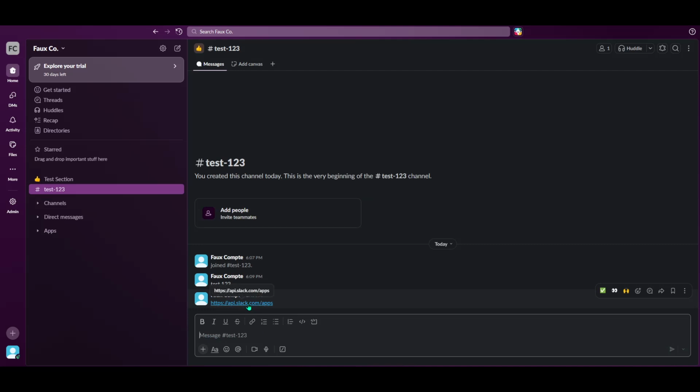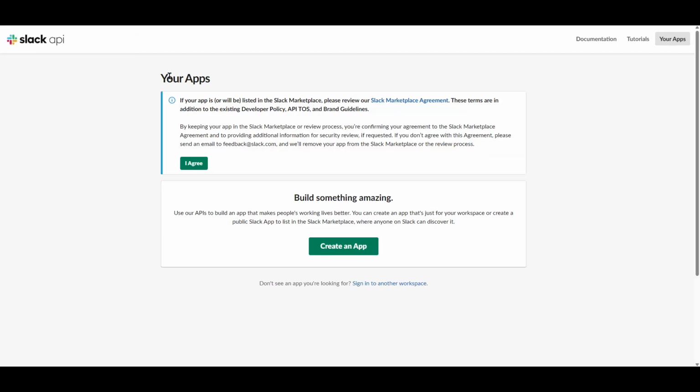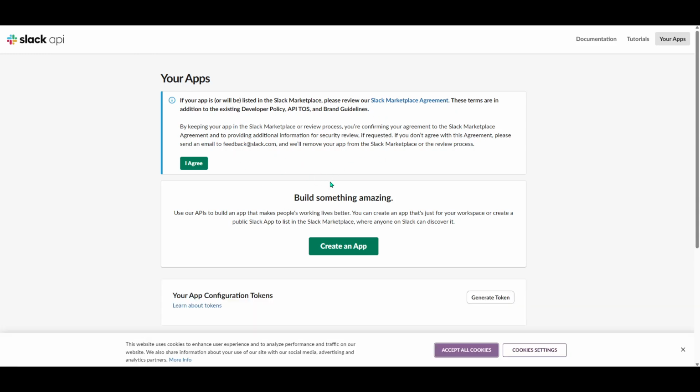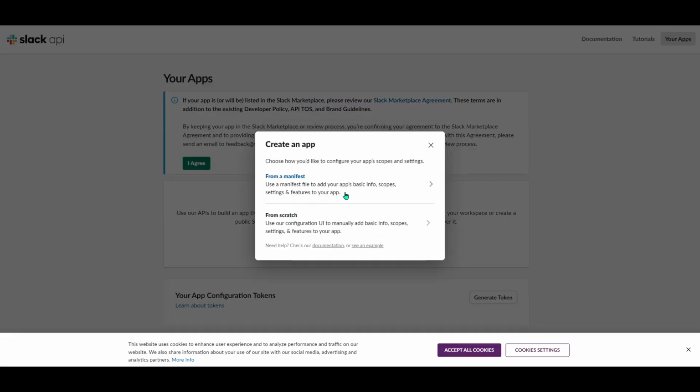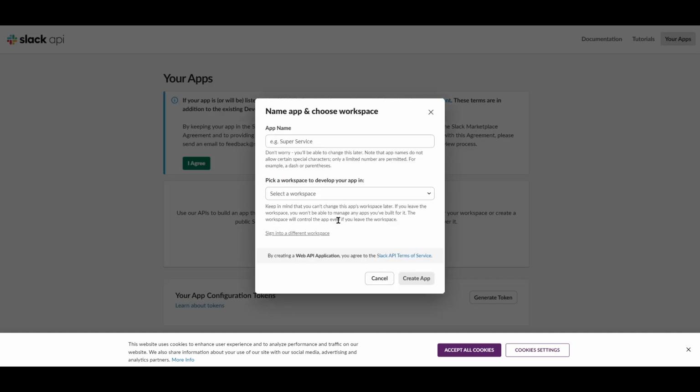Start by opening your browser and heading to the Slack API site at api.slack.com/apps. Click Create New App. Building from scratch is quick and gives you full control over settings and features. Give your app a clear, recognizable name so teammates understand its purpose. Then choose the workspace where it will live.